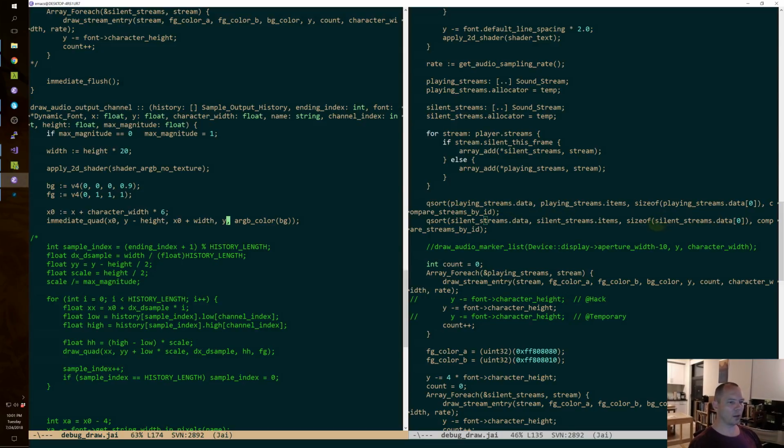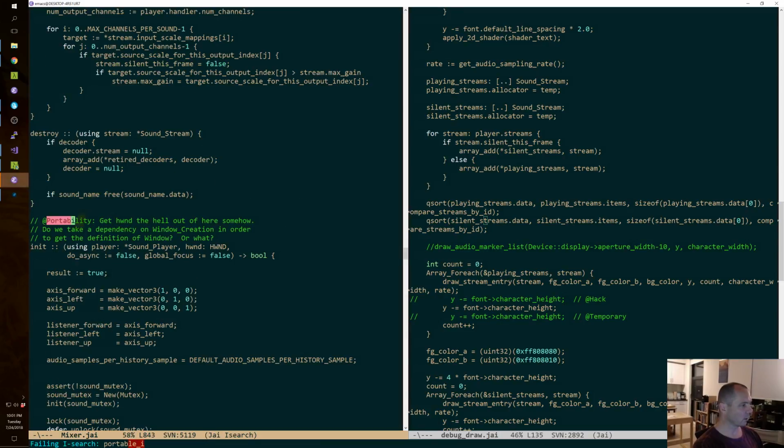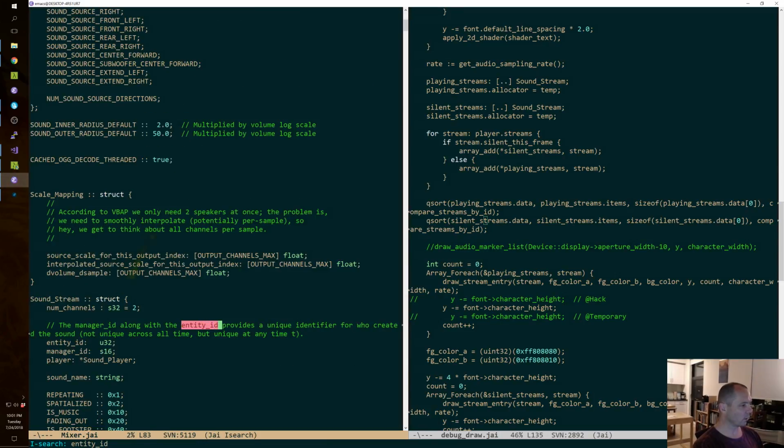So in C, if you're using QSort, you have to declare a separate thing, right? Let's go look at what that was, but we can do that inline here. We had compare streams by ID. So we're just looking at the entity ID that's on these things. Let's make sure it's called entity ID. Maybe it's still called portable ID. Nope, entity ID. Yeah. Okay.